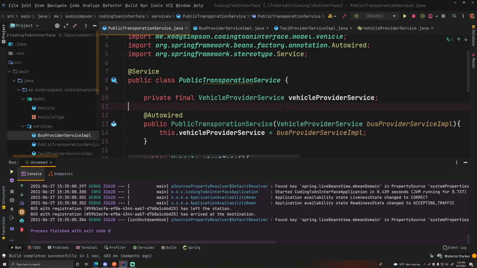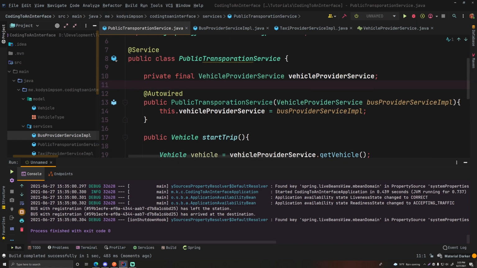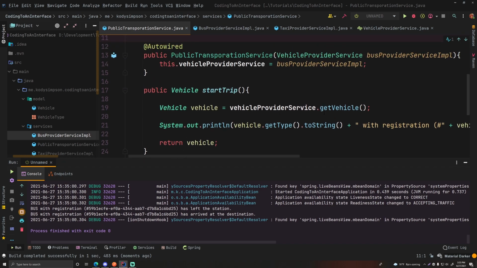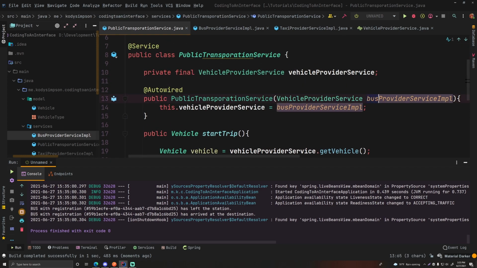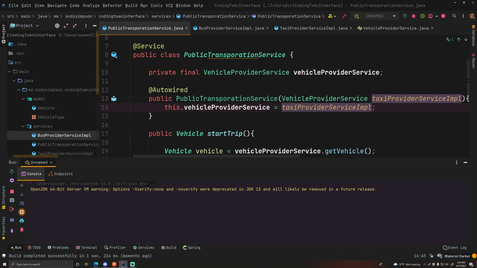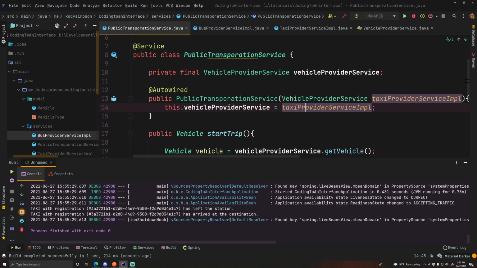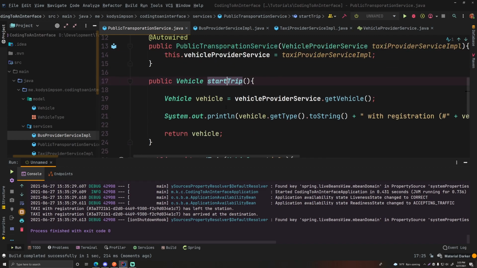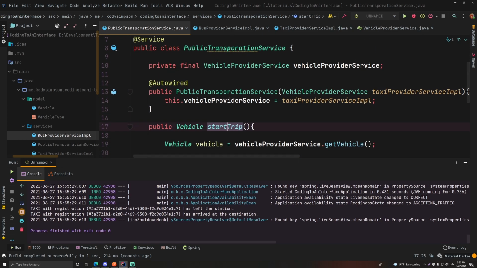Great. So now we have told it explicitly which vehicle provider service we want to use, and it's easy to swap them out, okay? So let's say that we want to use the taxi provider service. We can just change this to taxi. It's really quite simple, but in the future, in the next episodes, we're going to see how we can do this much easier, by the way. So let's run this now, and it should say taxi. Great, so now it says taxi with registration has left, taxi with registration has arrived. Awesome. So you can swap them out pretty easily using the code here, the constructor parameter name.